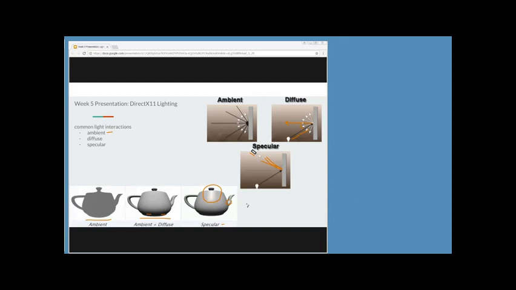And so normally in our games we want to try to come up with a model that includes a certain amount of ambient, diffuse, and specular light interactions, and it makes for a little more realistic looking scenes.